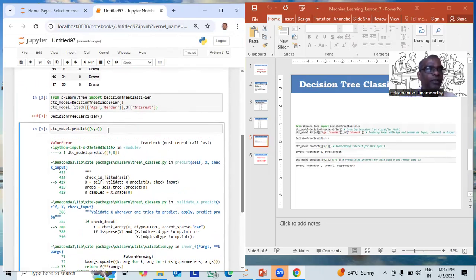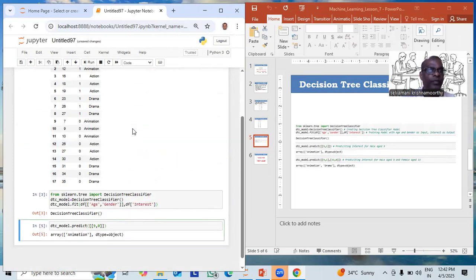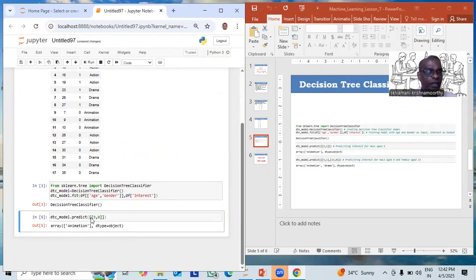DTC_model.predict. Some two brackets. See it here. A 9-year-old male likes animation. If inputs are 9 and 0, 9 is age, 0 is gender. The output will be animation.